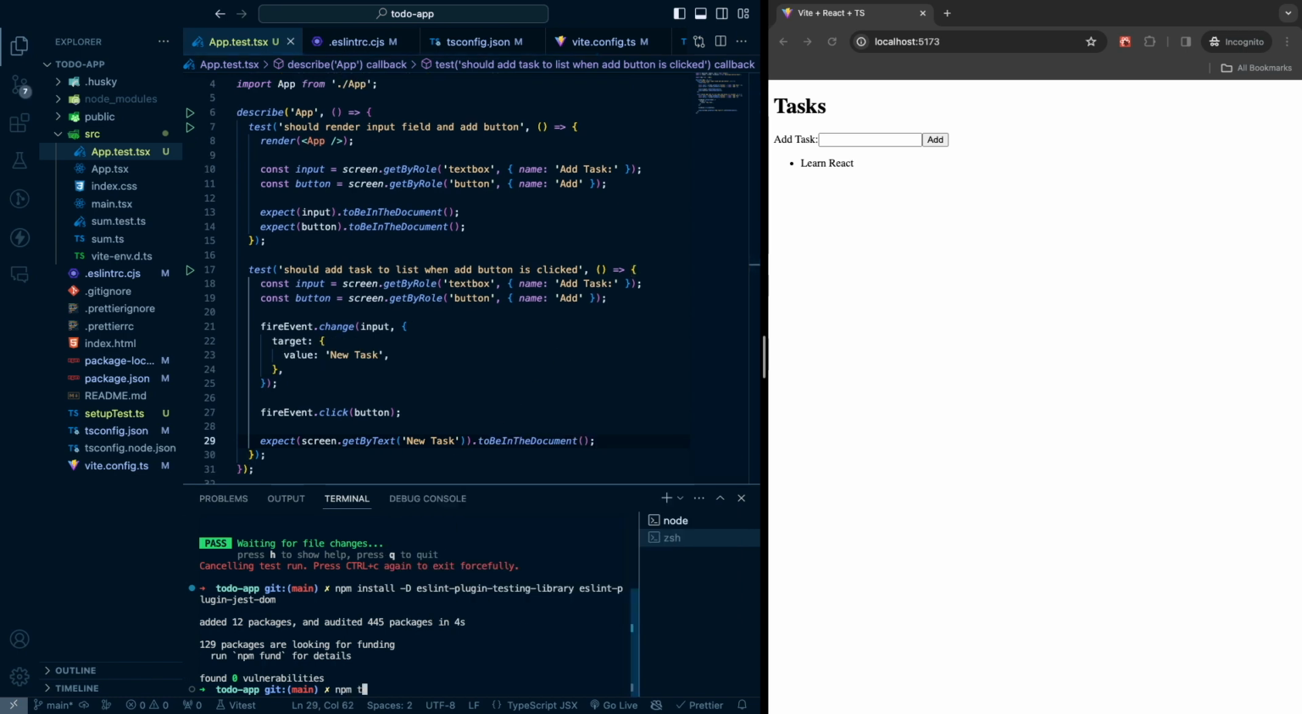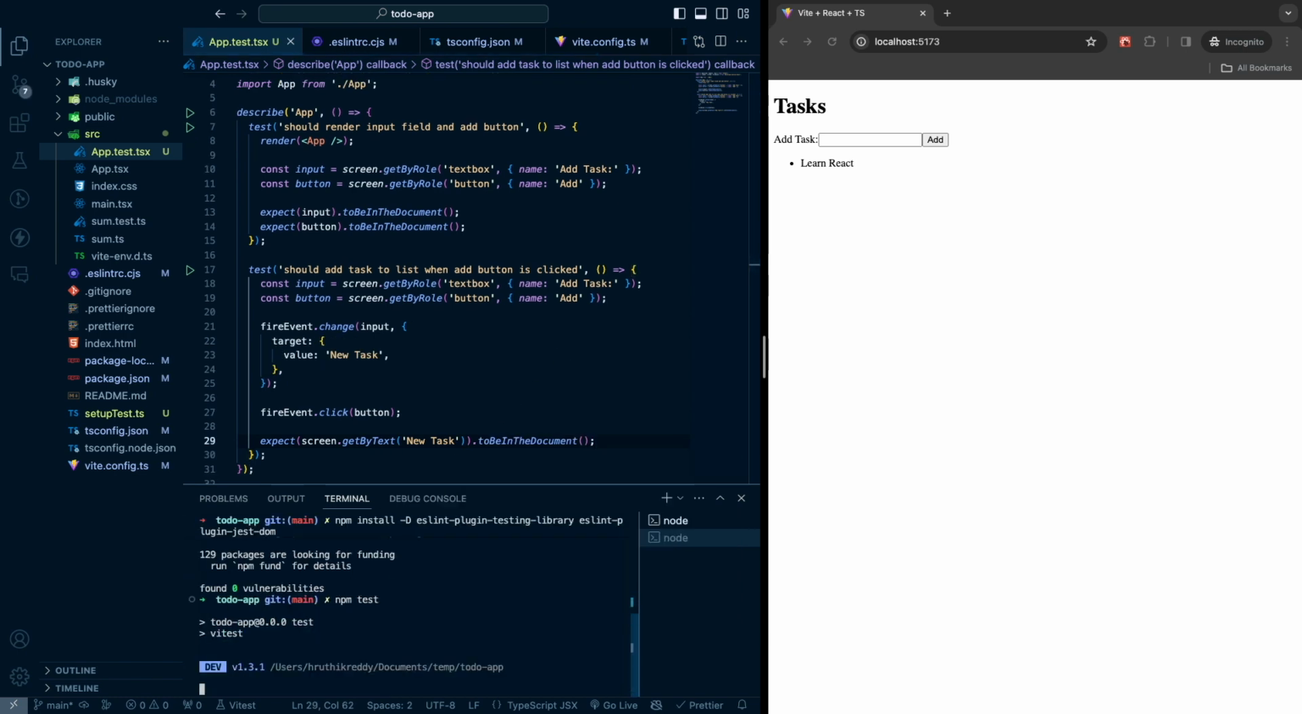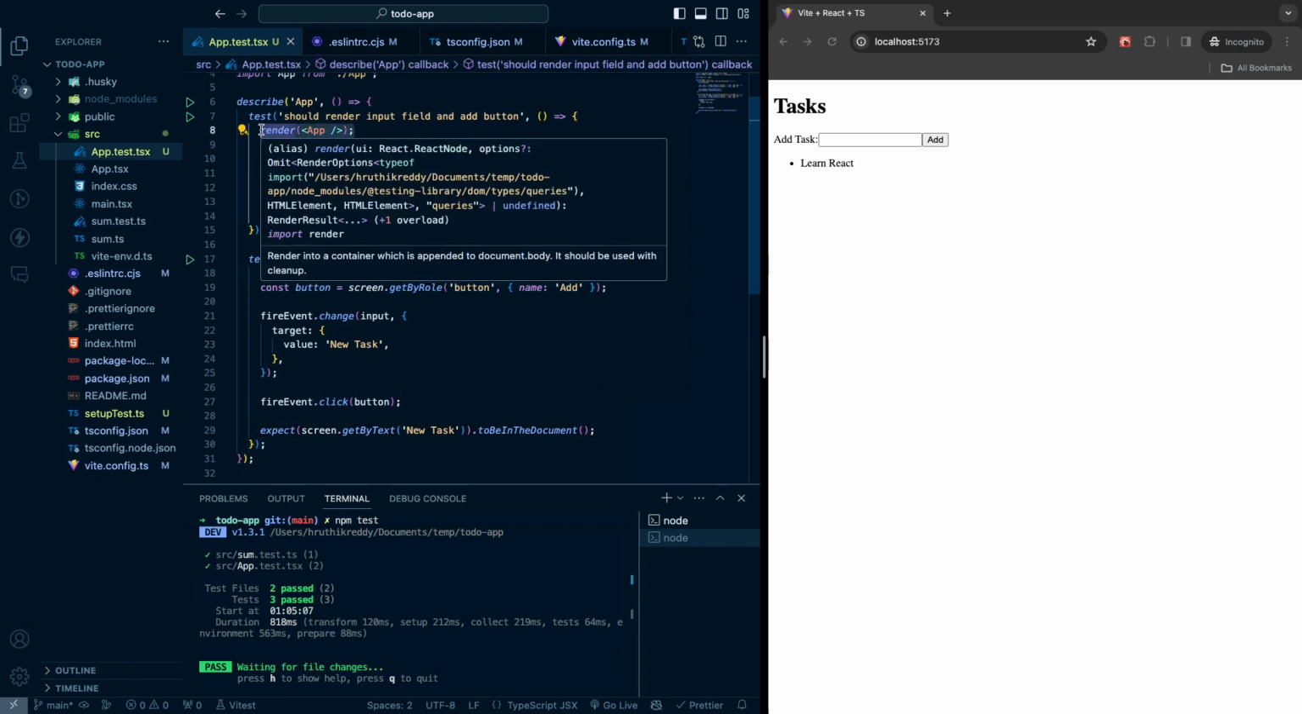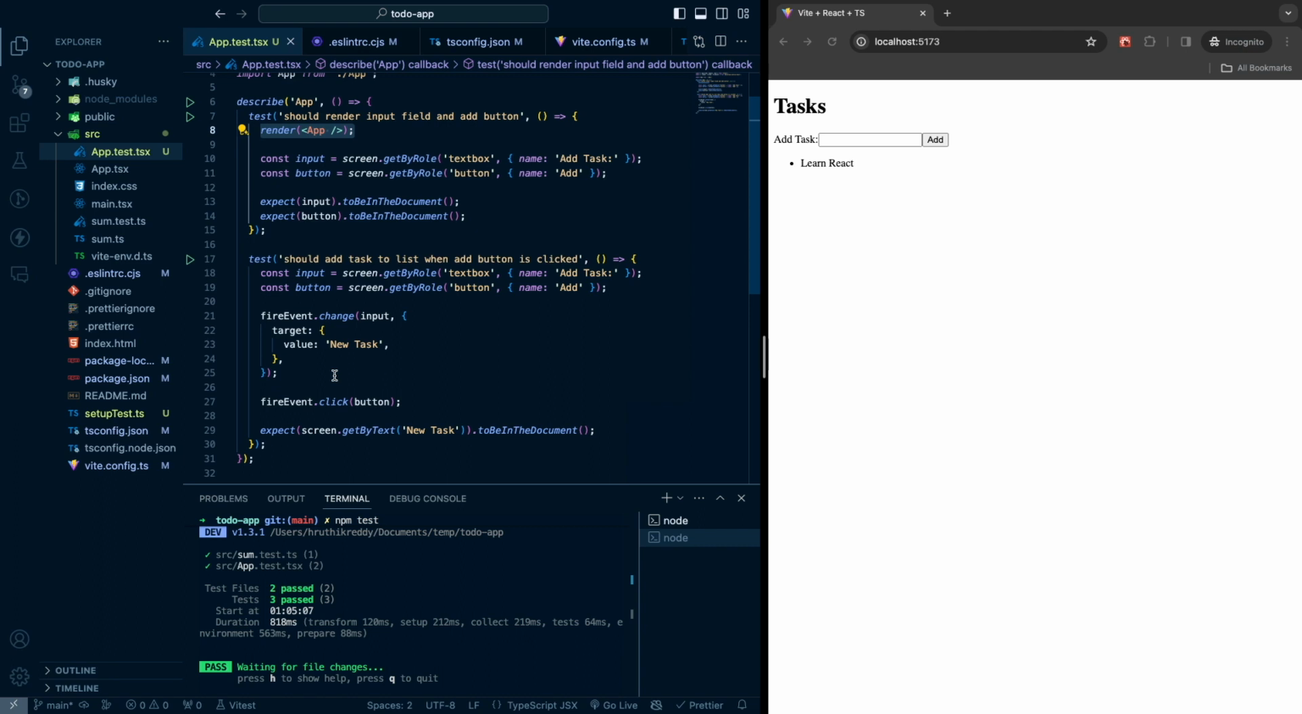Now, let us run our test to make sure this works. Our test passes. Now, even though our tests are passing, a couple of things are not right over here. First, we are still using our old rendered app component, which we rendered in the first test, for this second test too. This is not good.